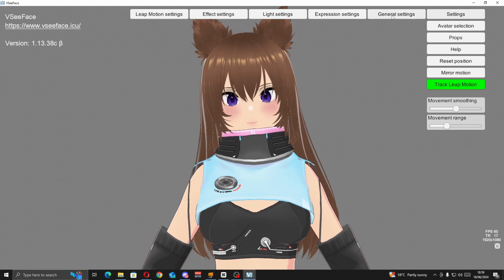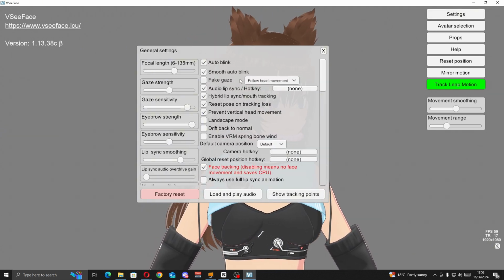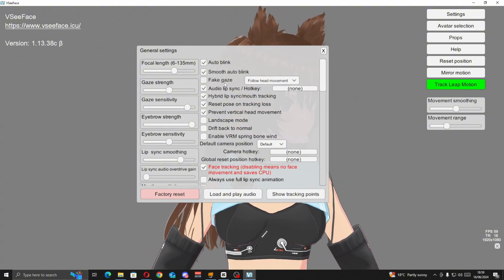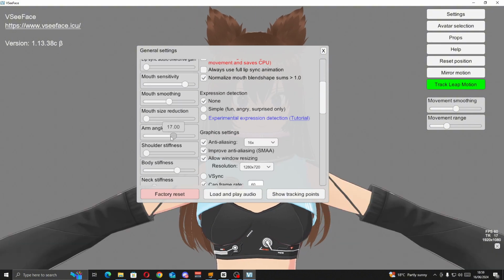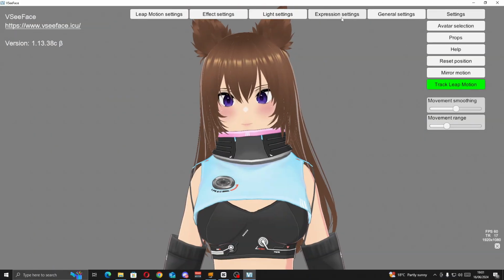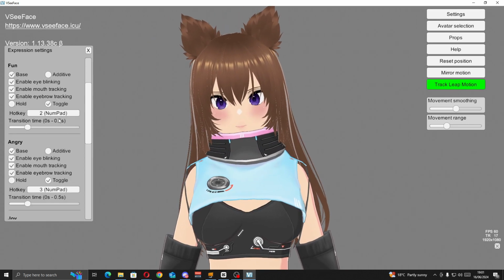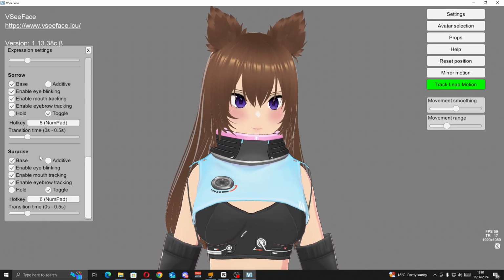Let's take a quick look at the settings. In the general settings, one important thing to consider is the auto blink feature, which controls automatic blinking. Some users prefer to turn this on if they wear glasses. Check out the expression settings where you can trigger your hotkeys. I prefer using the numpad for easier access.